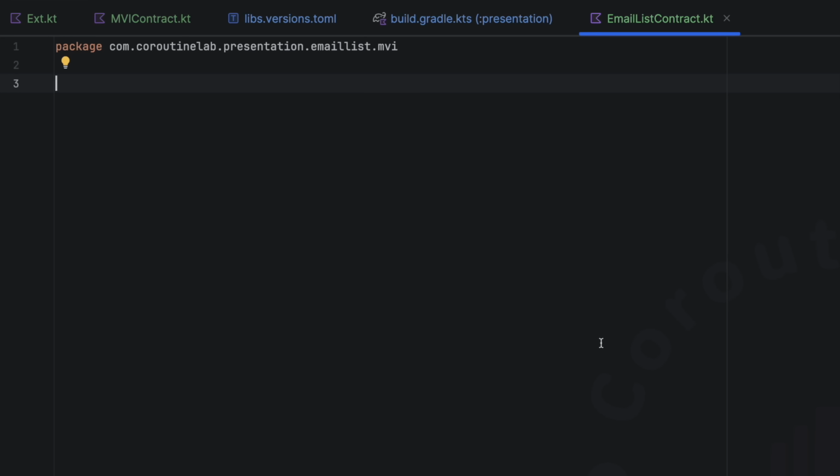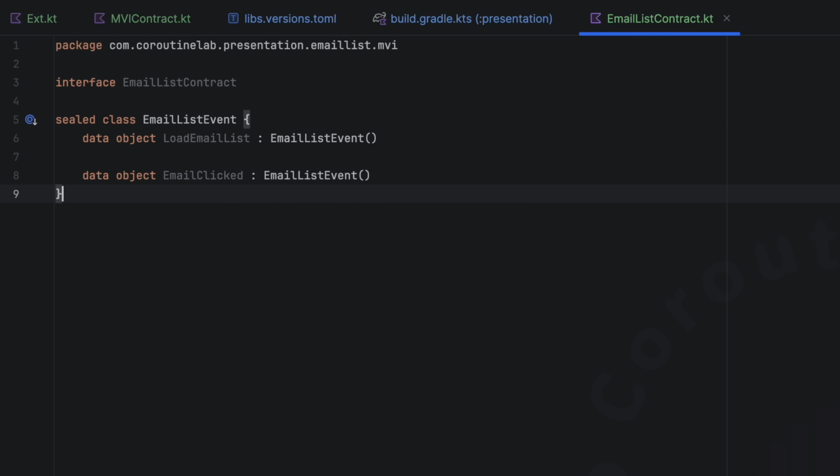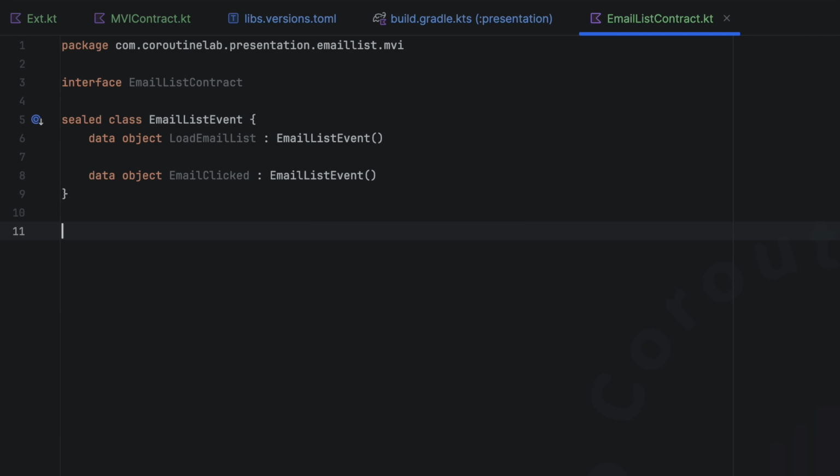Now, let's move to the feature package that we defined in the last video and create a new file called email list contract inside the MVI package. First, we'll create a sealed class for our event. This will handle two actions. One, loading the email list. Two, handling the user action when they click on an email item.